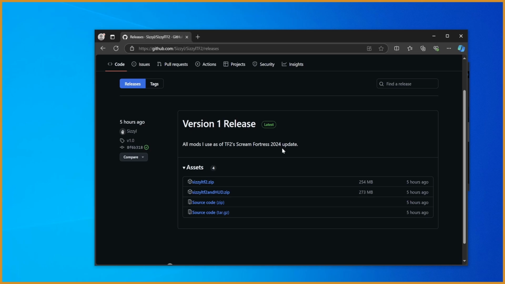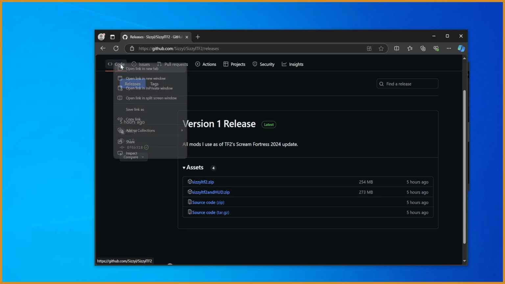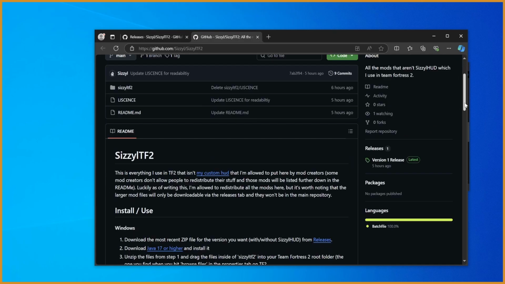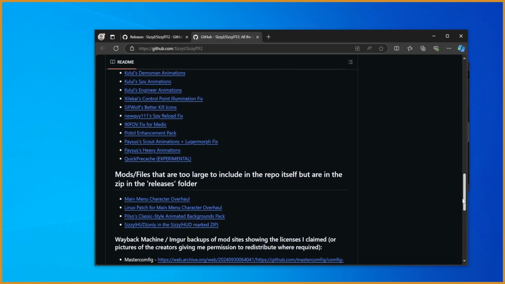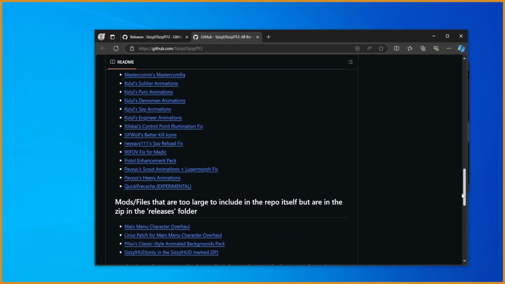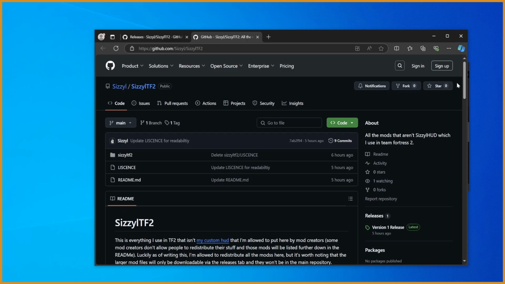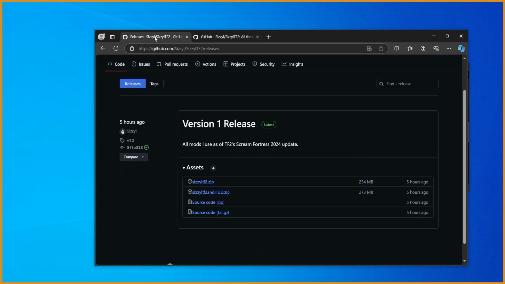I do swap mods occasionally, and this is the most up-to-date list of the mods I use because I install my mods through here. I generally have to ask all the different people that make the mods if it's okay to do. Every single mod included, by the way, is listed down here in the main page. I got permission from every single one of these people to include their mods in this way and redistribute them. So they're all really cool people.